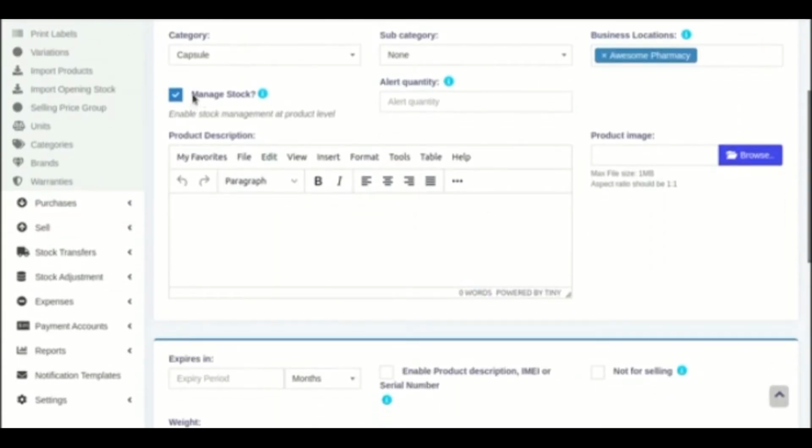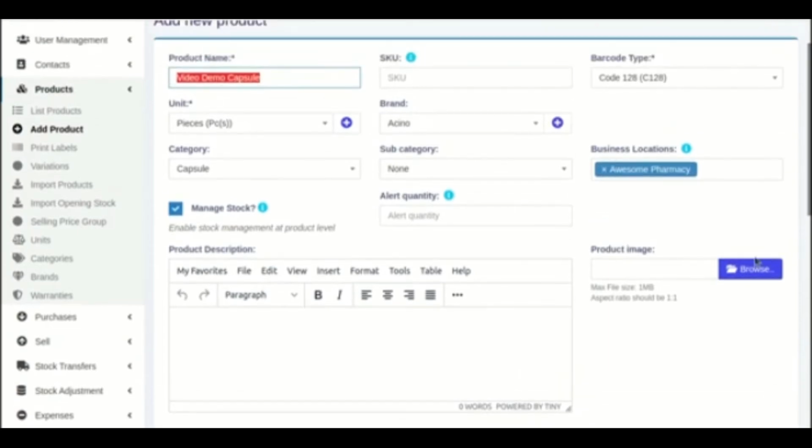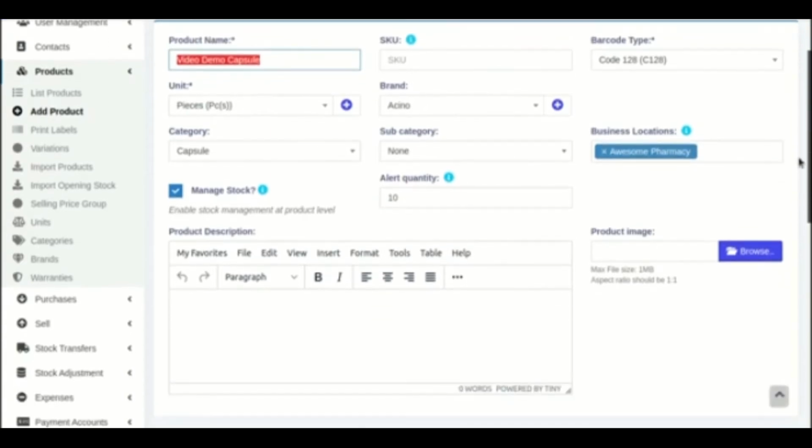If I want to enable stock management for this product, I can check this one, manage stock, which is mostly recommended. If you are using Ultimate POS for stock management, you should manage stock for the product. If this is a service, then you can uncheck this one, but if this is a product, then you have to check this particular option. I can set an alert quantity. So if the stock gets below 10, it will show me an alert that the stock of this particular product is below 10. Based on that alert, I can order some more quantities from my supplier.